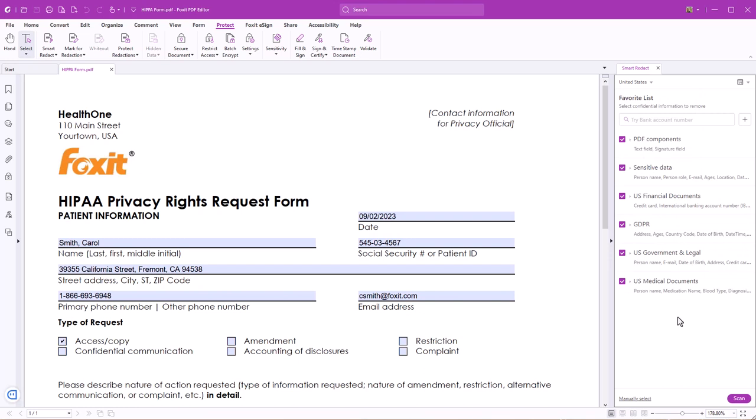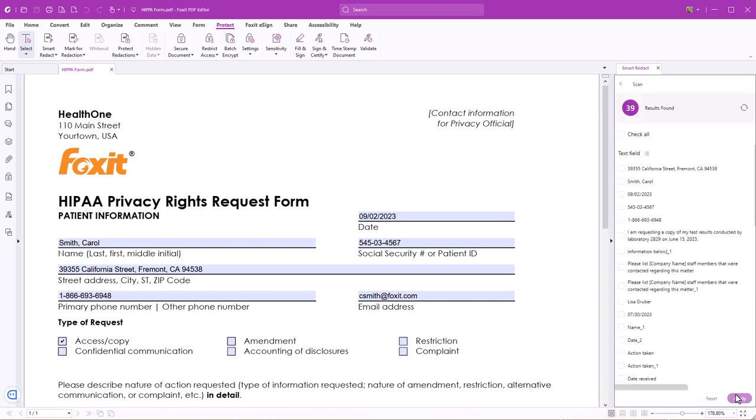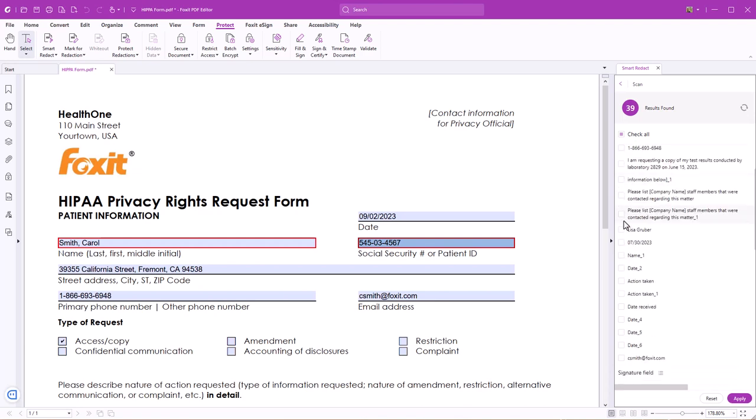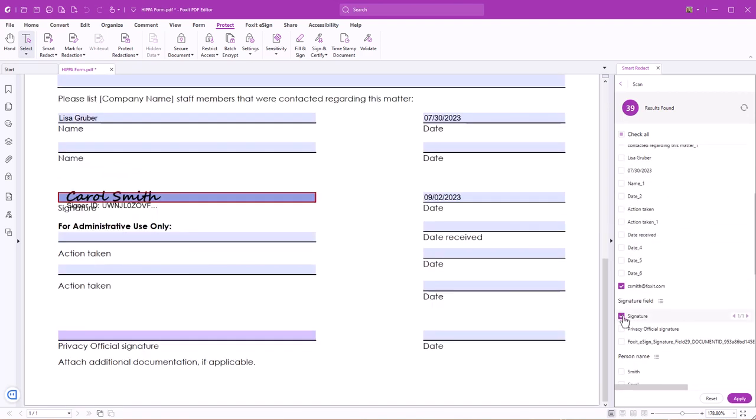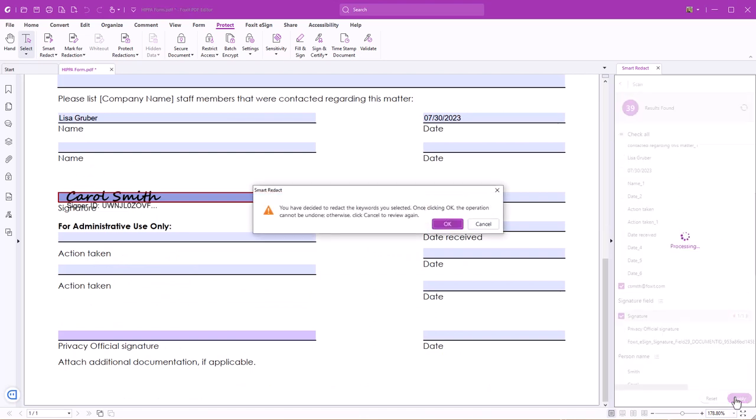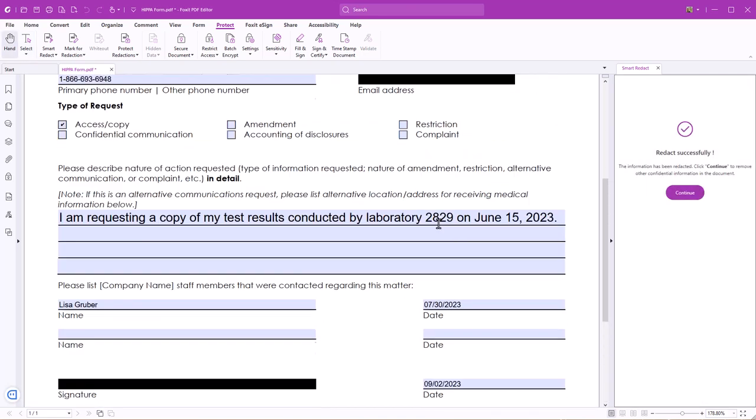To have Smart Redact automatically detect sensitive information, click Scan, and the results for the detected sensitive information will be listed. You can select each result individually or click next to Check All to redact all items. Click on Apply to redact the marked sensitive information. And finally, click OK. Here's the redacted document.